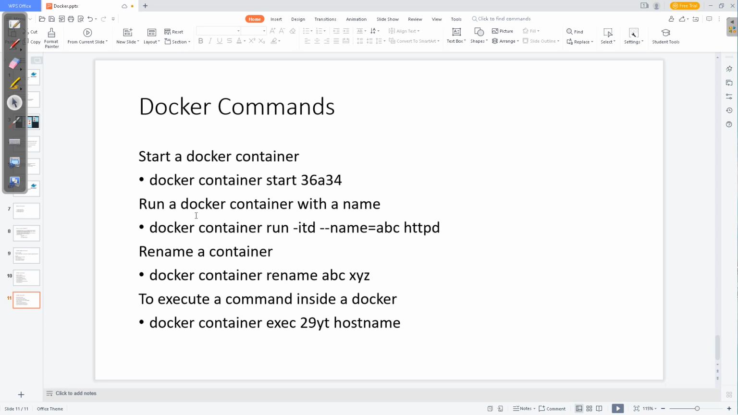If we run a container, we can run it with a name also. If you don't remember the id, you can assign a name to that container and run the container using that name. If you want to rename a container, you can also do that. If you want to execute a command inside that container, you can do that with the exec command.